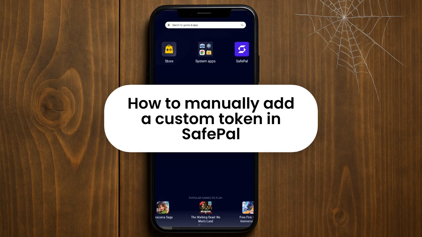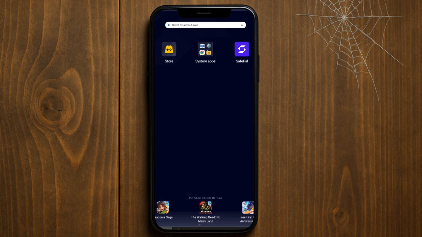How to manually add a custom token in SafePal. Are you guys facing issues to manually add a custom token in SafePal? If that's so, then this video might help you out. Without further ado, let's dive into the video.